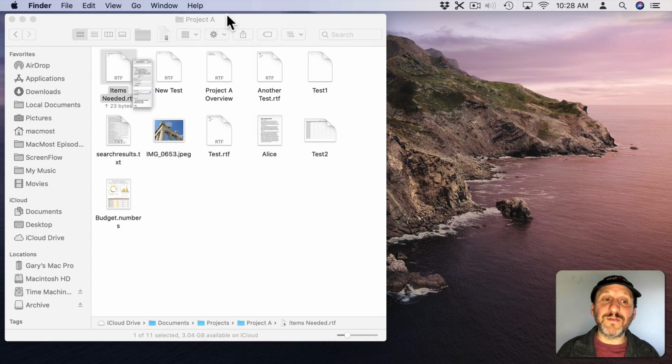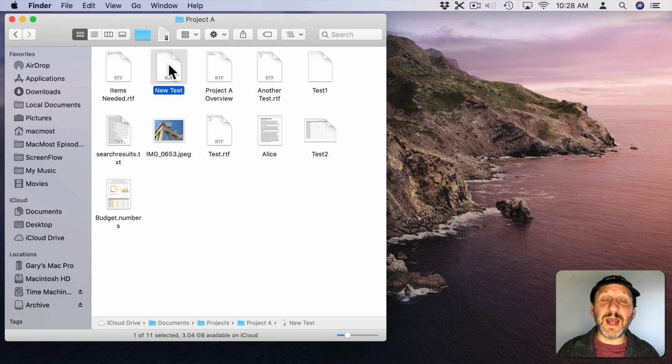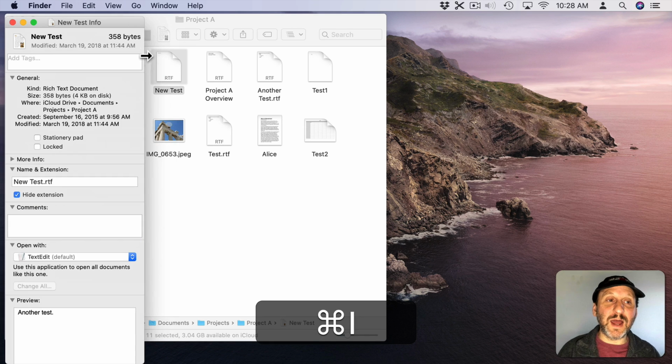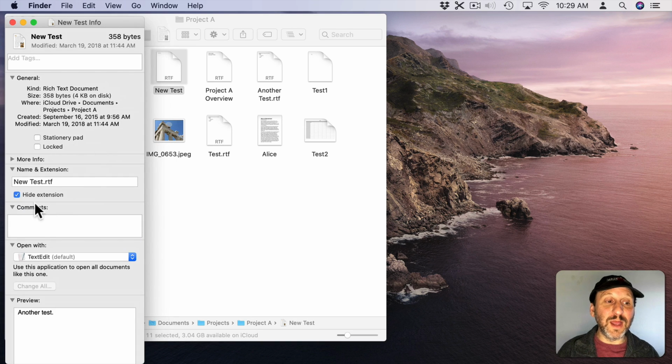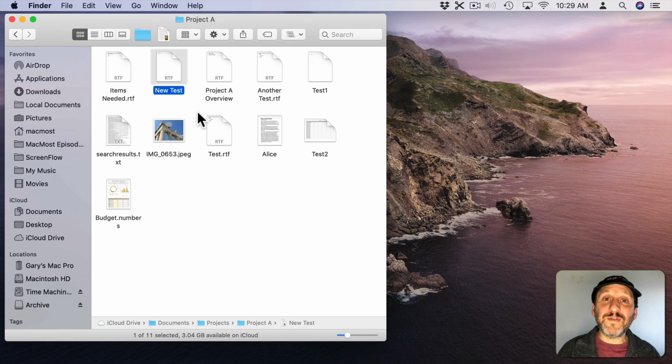Now, sure enough, if I were to select a file that has no extension and do Command I for Get Info, you could see here that Hide Extension is indeed checked. That's why the extension is hidden. So I can turn that off if I want to show the extension for that particular file, and turn it on if I don't want to show the extension. So every file has this checkbox and can either show or hide its own extension.